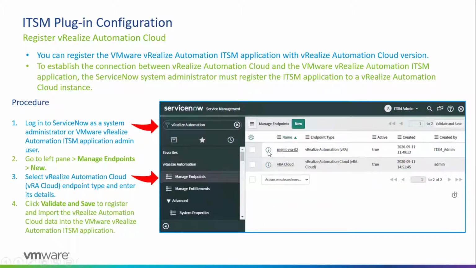You can see here now that I've added those two management points, I have both listed here. You've got vRealize 02-02 and my vRealize Cloud. They're both active, and it shows when these endpoints were created, and who created them.